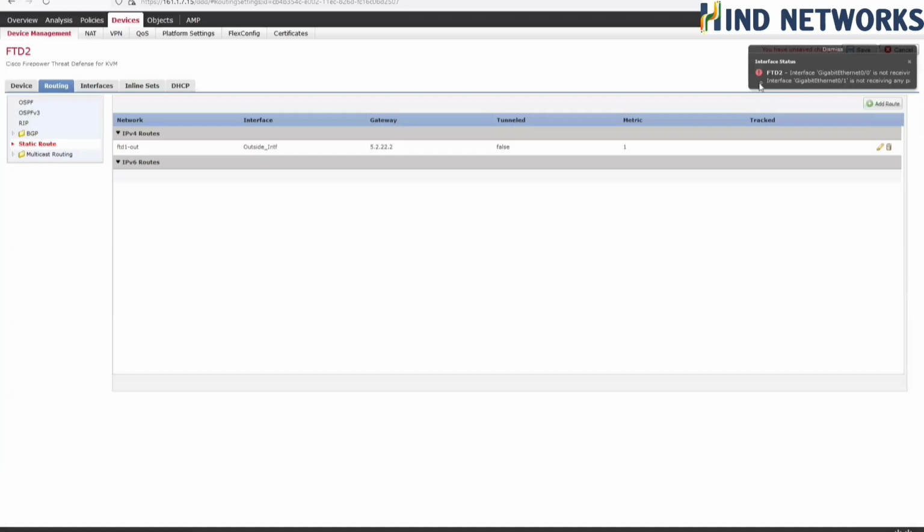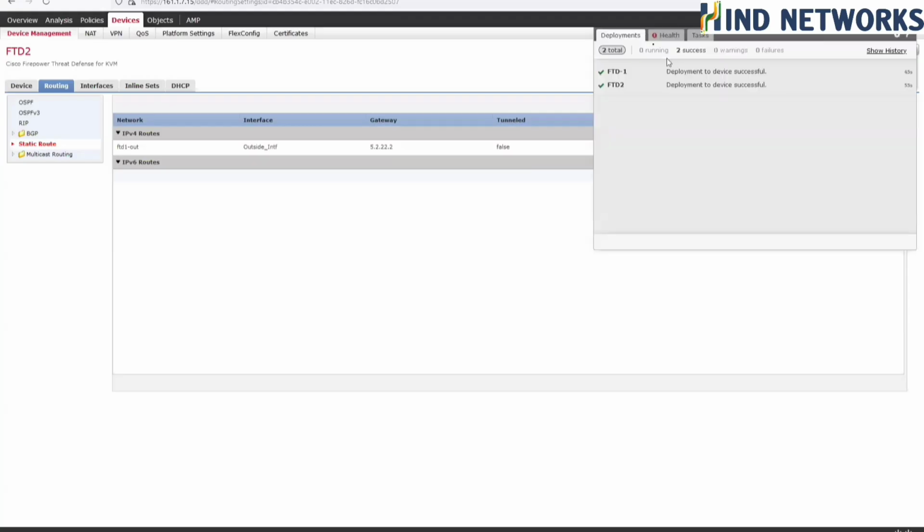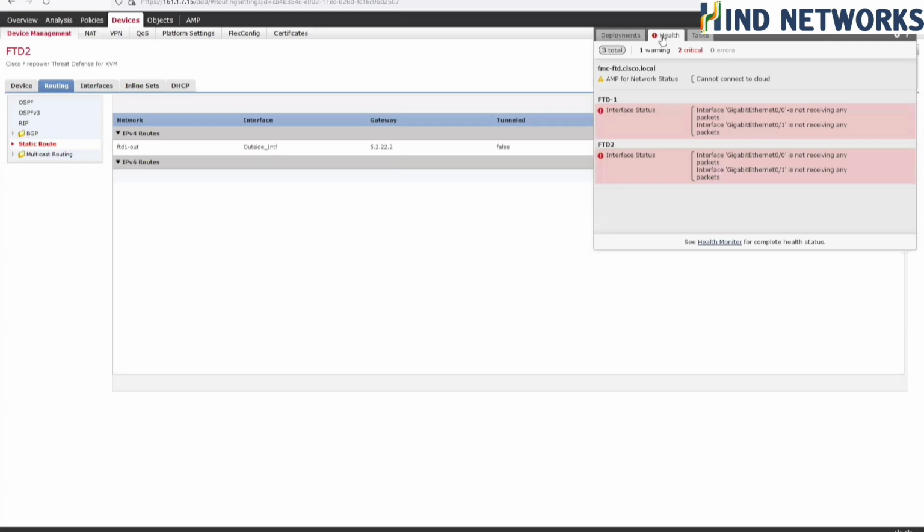Okay, it's not receiving any interfaces and it is not receiving any IP address. Sorry, not receiving any. Let me check why it is actually saying some health issues. Receiving any packets. Okay, that's okay.